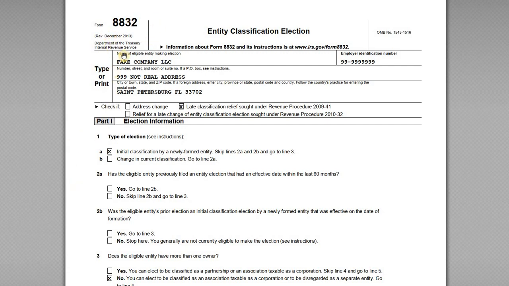Alright, for this video I wanted to go over a sample form 8832 entity classification election, but specifically what we're going to cover here is late election relief procedures, right, under Revenue Procedure 2009-41. So in this sample we have a single member LLC that's a disregarded entity, and it wants to file this 8832 to make a C Corp election.